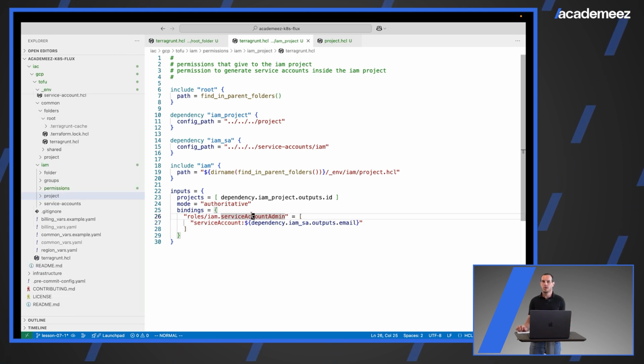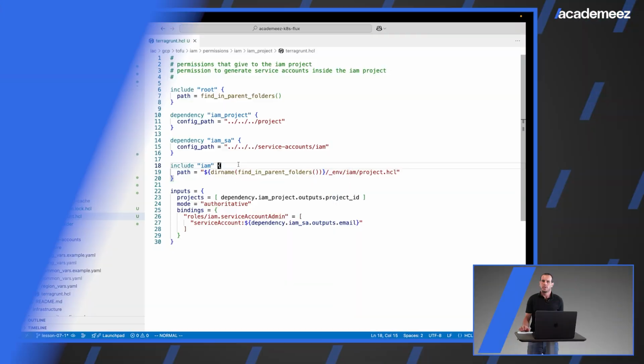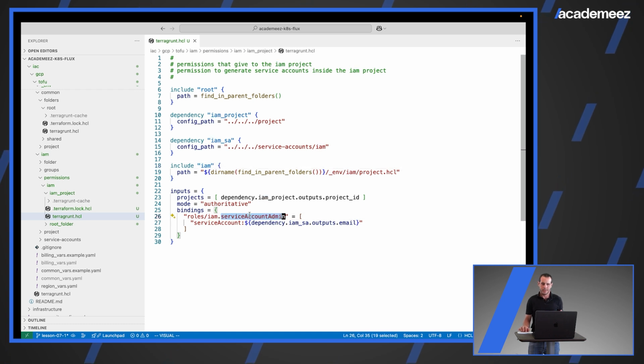So we'll try to run this code and create this permission, and we'll see if everything works correctly and move from there. So the permission role IAM service account admin is successfully added to the IAM project. I did have to change from ID to project ID because the output, the project ID is not under ID, it's under project ID, but after that it's fixed, everything ran correctly.